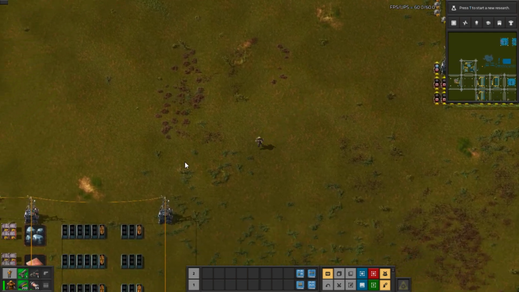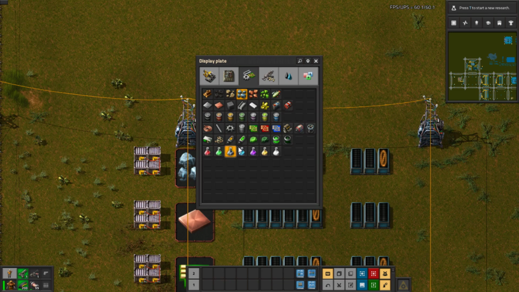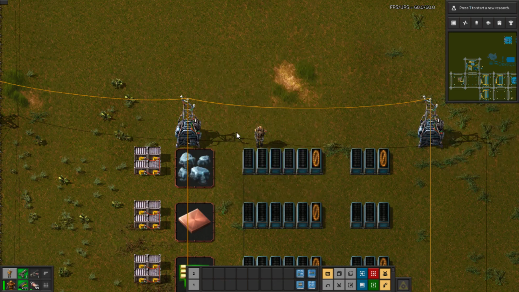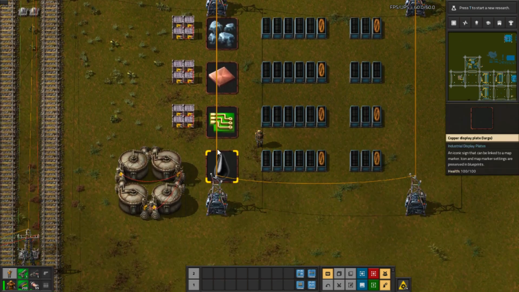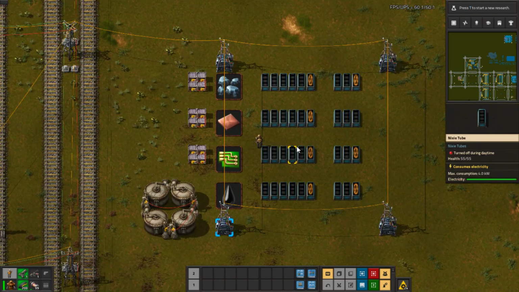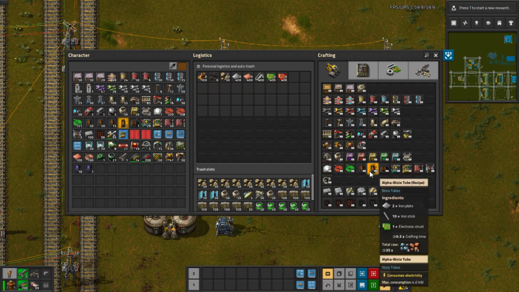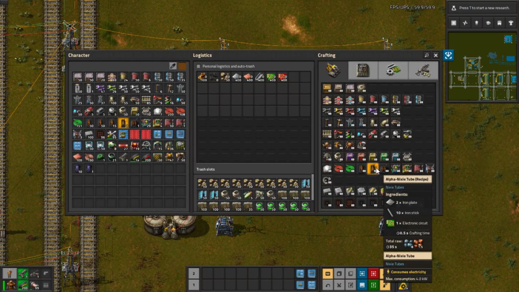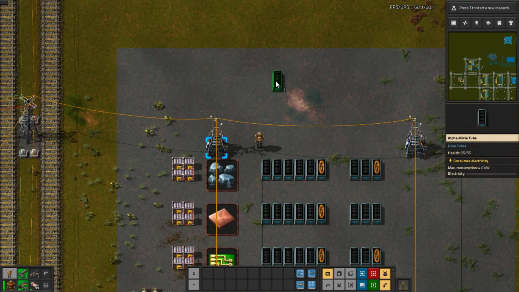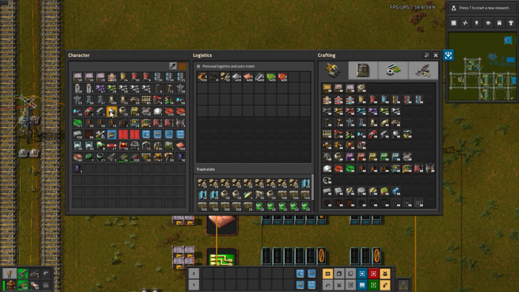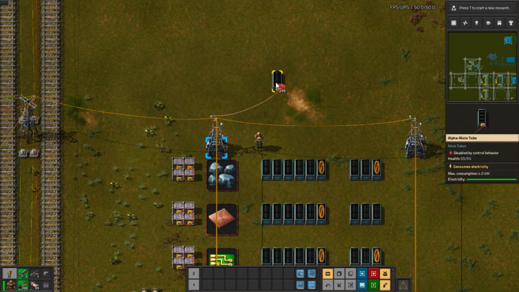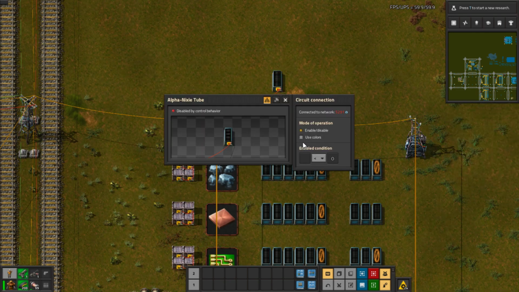The industrial display plate will display anything that I click over here, so it will display the ores, plates or whatever it is. And these Nexus tubes will be able to display the numbers and also the characters. So if I want to show some characters over here, I can actually show that. We will look at that later on.